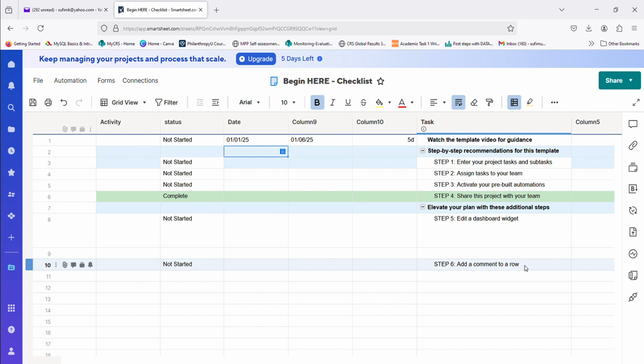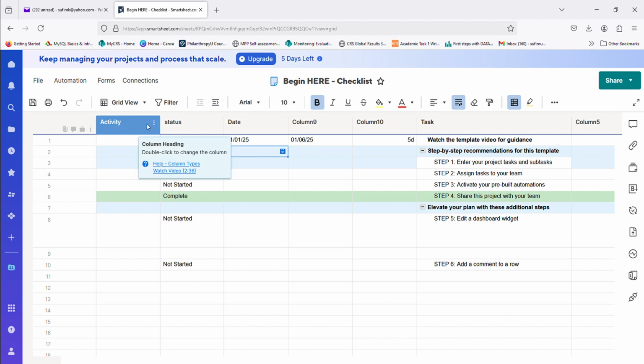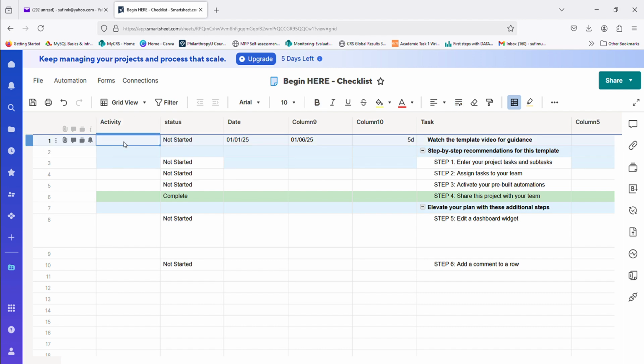So let's build together a simple activity tracker. Here are the headings: activity, status, date, column. Some of them I will just edit. Here is an activity. Under activity, let's say activity 1, and let us drag down some of the activities. Let's say let us take just 10 activities.